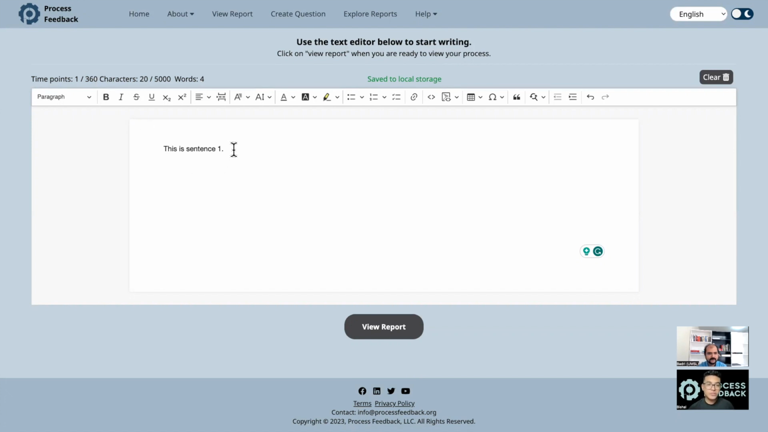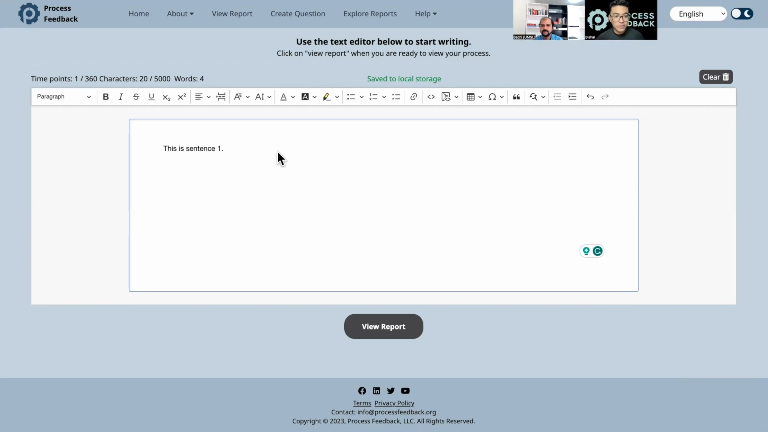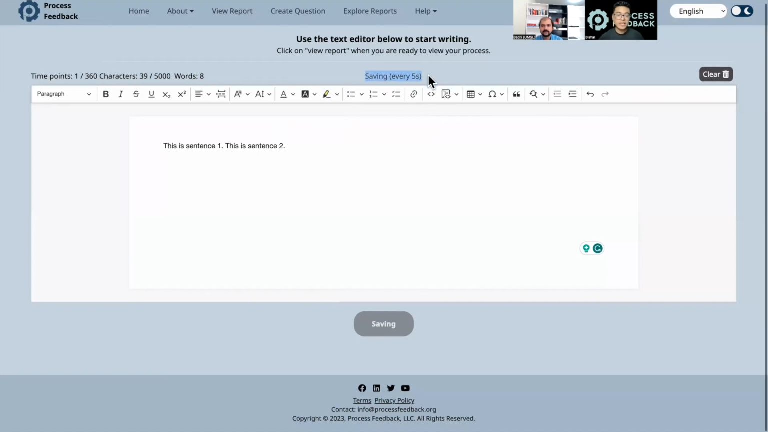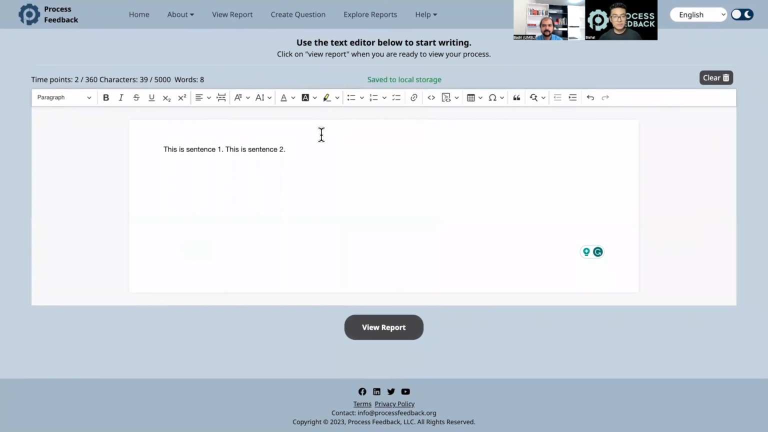So you will be able to continue your writing piece, but the caveat would be the report generation would take a bit more time than the usual. So continuing on, in the middle, you will see the saving status of your work. If you see save to local storage in green, your work is safely stored in your browser, and you can resume your work even after closing the tab or browser. Yes, when you are typing, you can see saving every 5 seconds. So this means that your content is being saved. Please wait until your work is saved to avoid losing your progress.